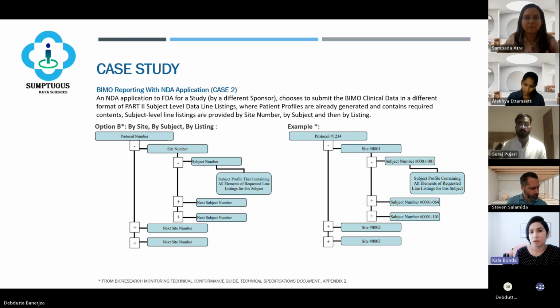So you can pick either option A or option B. It entirely depends on what you have at hand. Here, the sponsor already has patient profiles in hand, so they are already generated and contain the required contents that were asked for. So this order is also acceptable by the FDA.